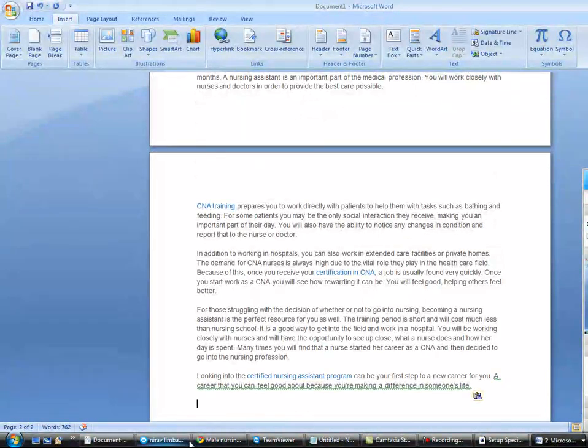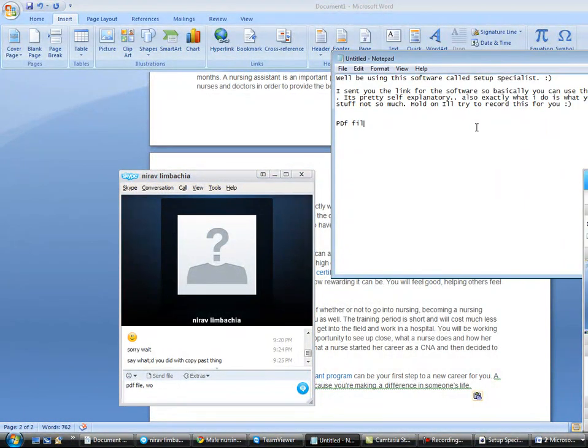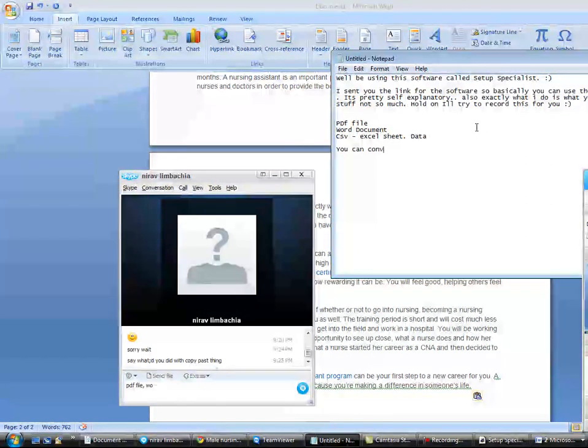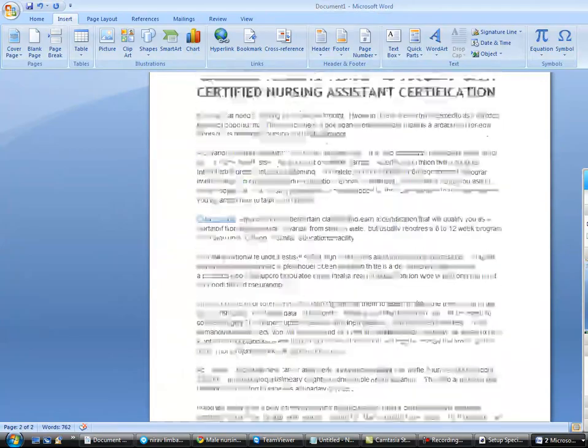So basically, what you need is a PDF file. Let me save it right here. You need a PDF file, or you need a Word document, or it can be like a CSV, an Excel sheet for data. Basically, you just need something that you can convert to an EXE, which is a program. You want to make sure it's something good, and we have it here, which is a basic document of articles on your site.